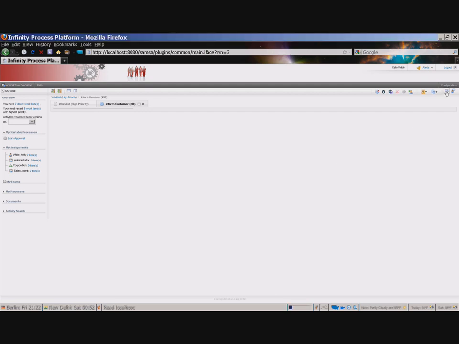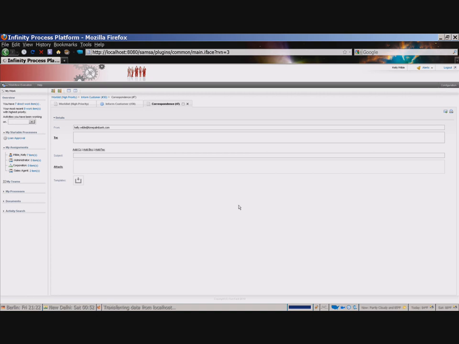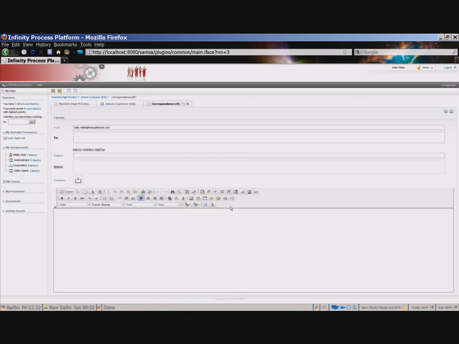So click the Correspondence icon to launch the Correspondence View. The Correspondence View allows you to create ad hoc correspondence and send them via email, fax, or print. The sent correspondence becomes a process attachment of the effective process, where it can be retrieved along with the other artifacts in the process audit trail.